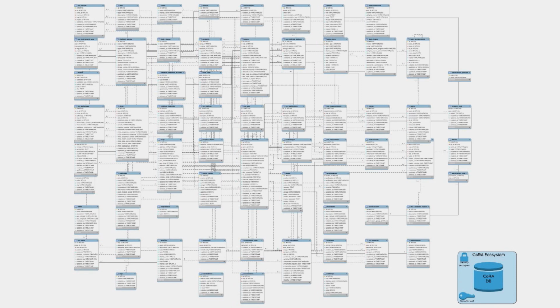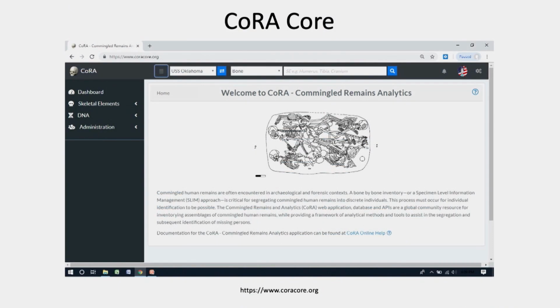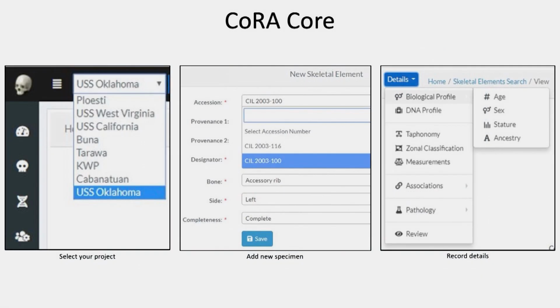And as part of that, you will see we've built an application which has a web interface, and there it is, which the anthropologist can access anytime and from anywhere. It has a project-wise inventorying of specimens. You can select the project that you're working on, and you can see that they now have several projects in the system based upon the success of the USS Oklahoma project.